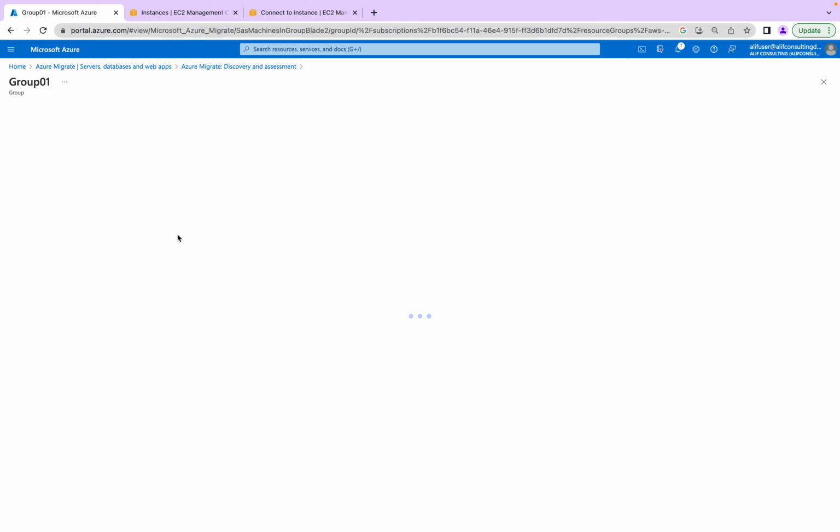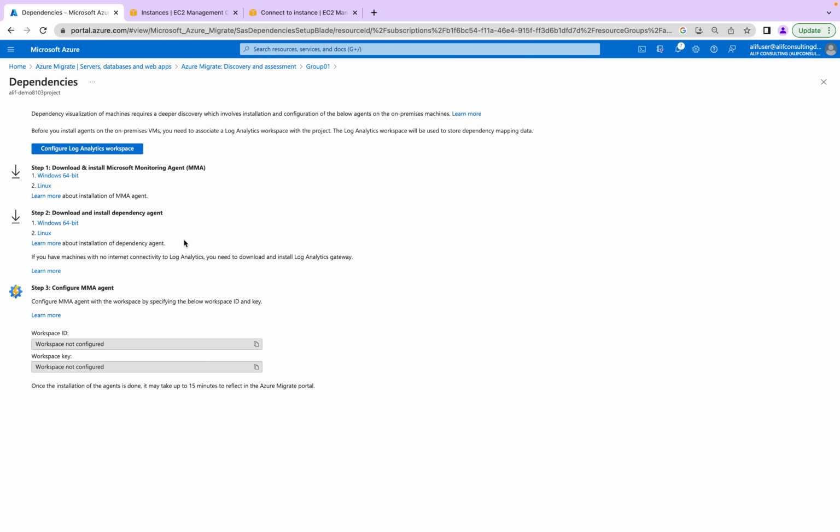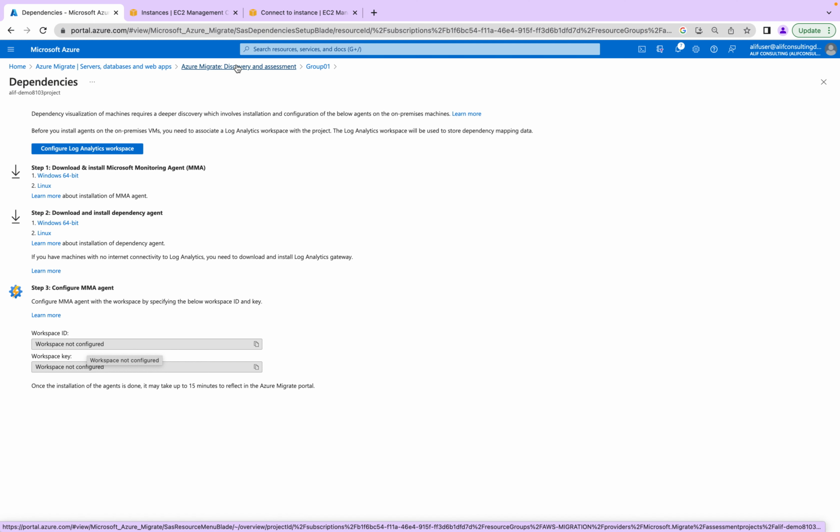If you go into group one and into the VM, you see it requires the dependency agent to be installed on this VM. For that, I first need to configure the Log Analytics workspace. I need to download the Microsoft Monitoring Agent, then install the dependency agent, and then use the workspace ID and key to configure the dependencies. So the dependency agent becomes a very important part when you have multiple VMs.